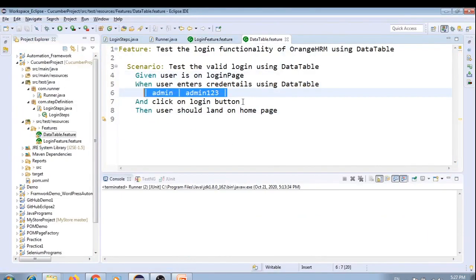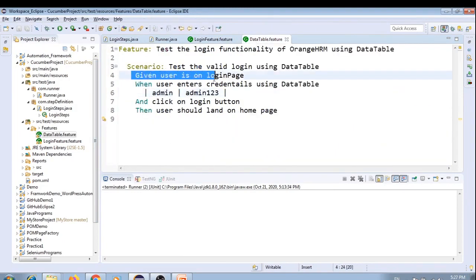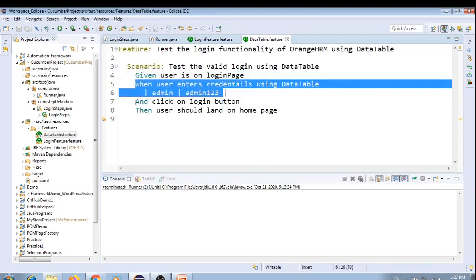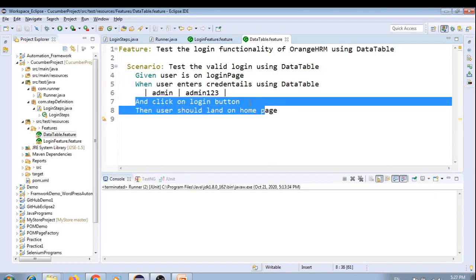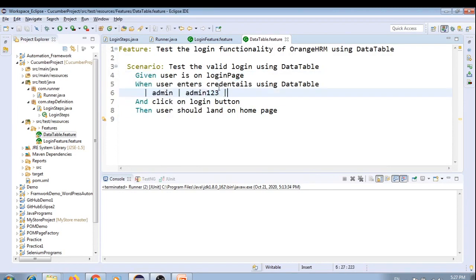So let's implement data table now. You can see we have already implemented these steps in our step definition. User is on login page. Here you can see I did not change the first given condition. Only I have changed the second step. Even the third and fourth are the same. So we need to just define this step in our step definition file, right?